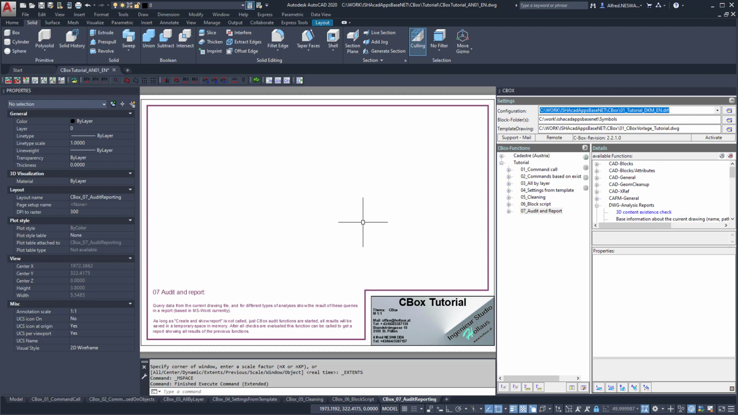Let's see how we can use these additional functions, just doing one sample. For example, we want to have closed polylines. Inside the polylines we have room blocks, and we want to fill the room blocks with area. That is quite often a job to do, but we try to do that and look at how to use CBox to get this done.